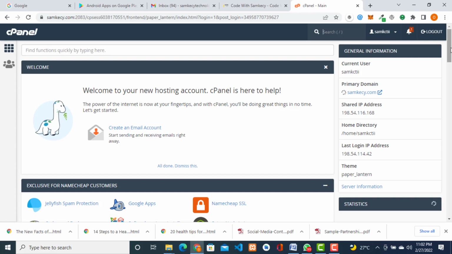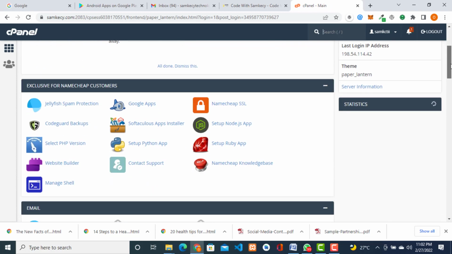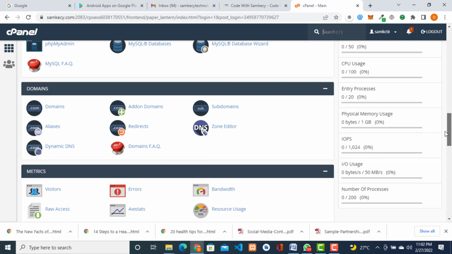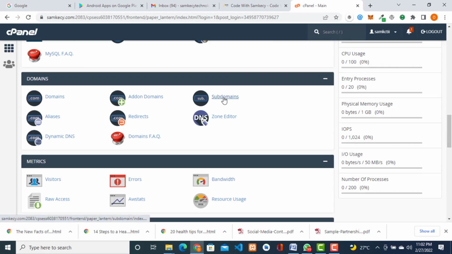Now, when you get to cPanel, scroll down to where you see subdomain. This is subdomain here. So you click on subdomain.